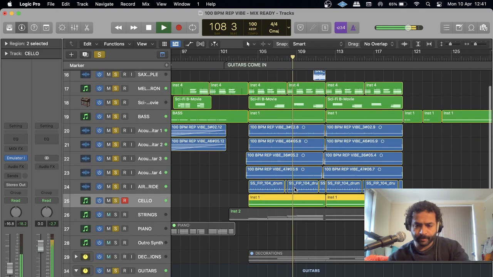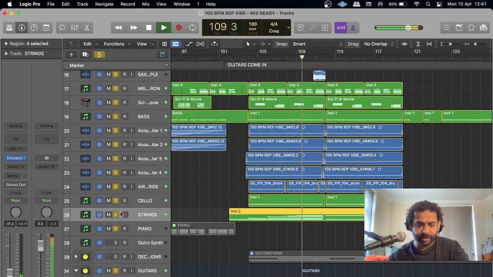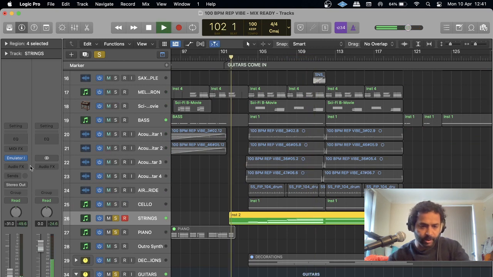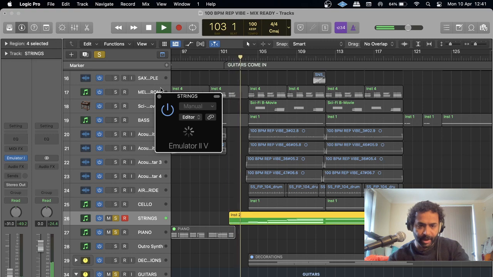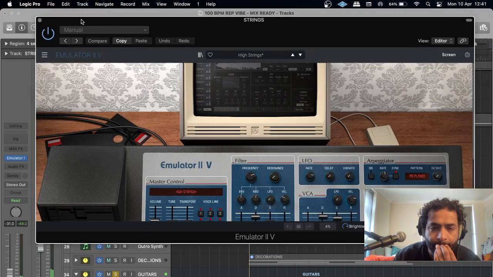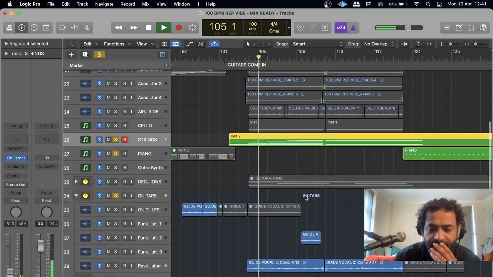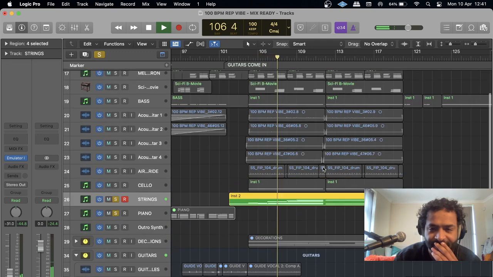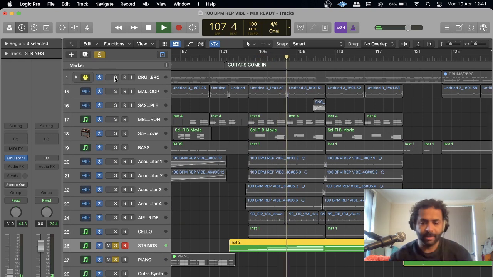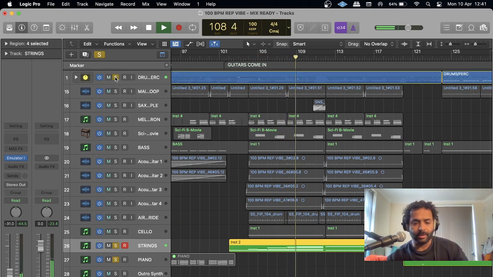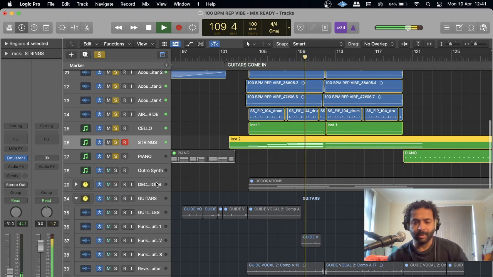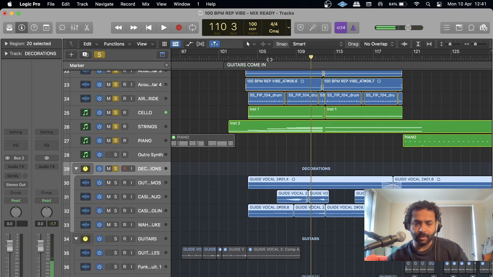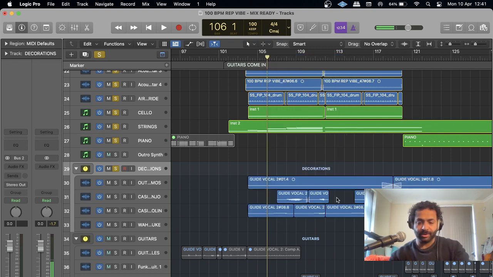Bring it all back in. Added these strings as well. Love these strings, man. I think these are Arturia as well, yeah, Arturia Emulator. Stop. So yeah, that's the last little bit of atmosphere there. Decorations. What's in decorations? This is the jankiest tutorial ever. Apologies.